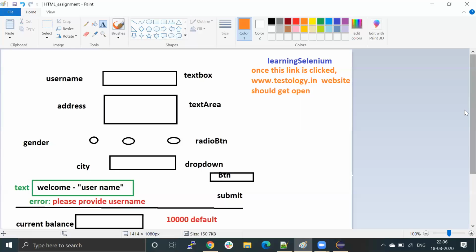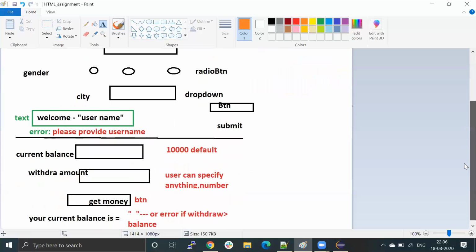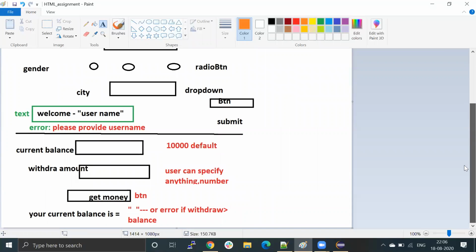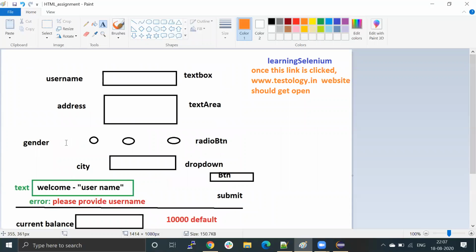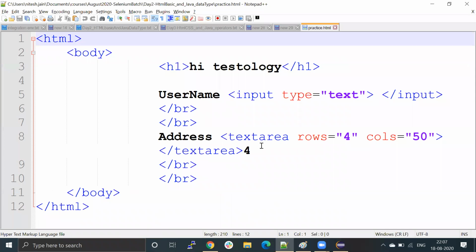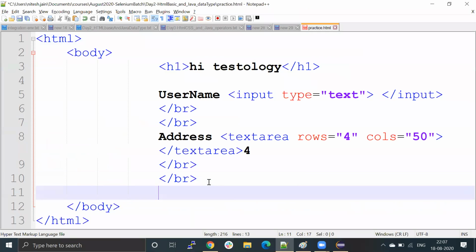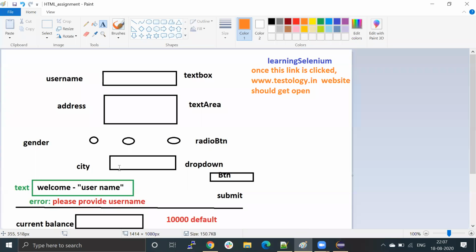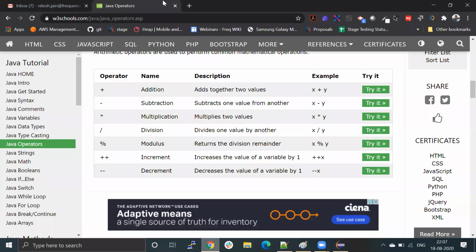Okay, so let's again complete it. What we were doing yesterday is we completed till this address. Now we want a gender radio button. So we completed the text area part. Now we'll ask for the gender, and that should be a radio button. So radio is again a tag only.